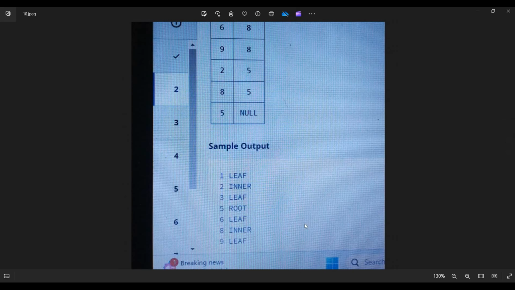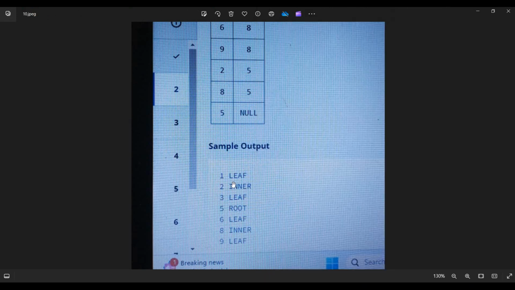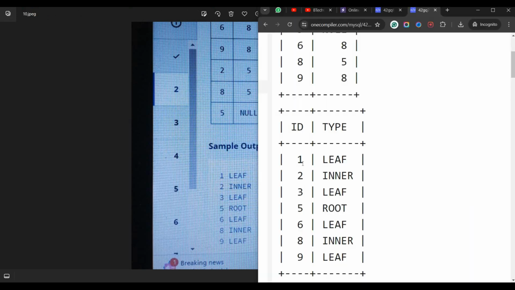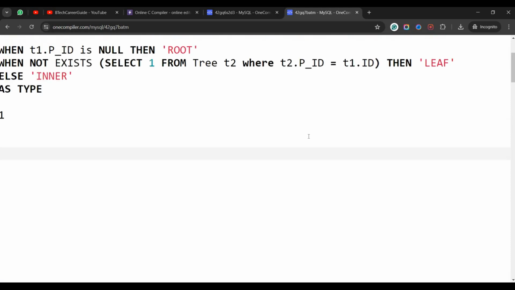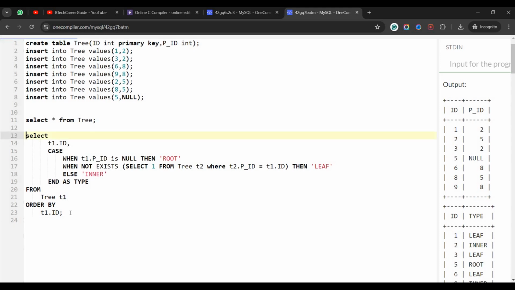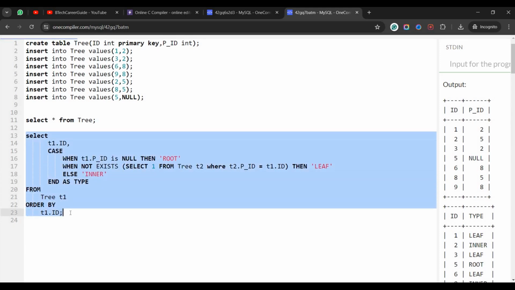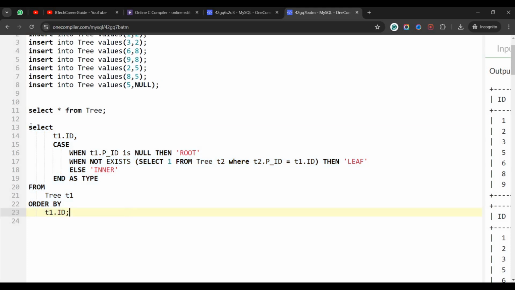Here you see the first one is leaf, the second one is inner, third one is leaf, fifth one is root, sixth one is leaf, eighth one is inner, and ninth one is leaf. So it is the exact same result which we have got. That's how you need to write the SQL query for this question. This is the query you need to write from line number 13 to line number 23. I'll be pausing the video for a few seconds, so take a screenshot of it or make a note of it anywhere. In case you get this question, you can directly write from line number 13 to line number 23.